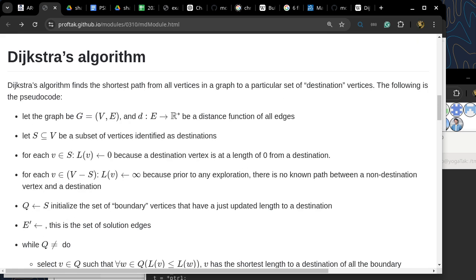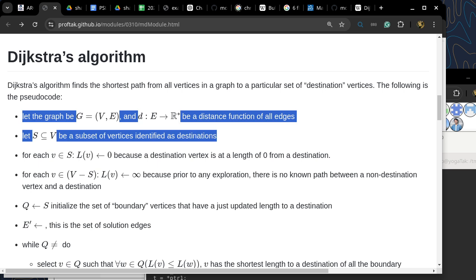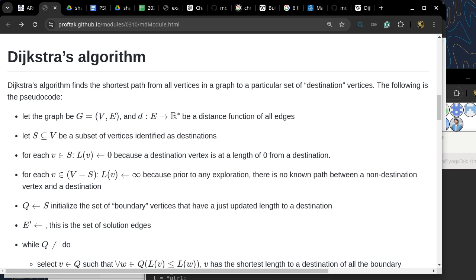So now we proceed. What else do we know? Well, we don't need to know any more than this. These two points basically summarize what we need to be given in order for the algorithm to work. The algorithm has some initialization code. The initialization code is basically saying that for every vertex in S, which means these are all destinations, L of V is defined to be 0. They're initialized to 0 because the uppercase L is the length of the shortest path to the vertex that is applied as the parameter.